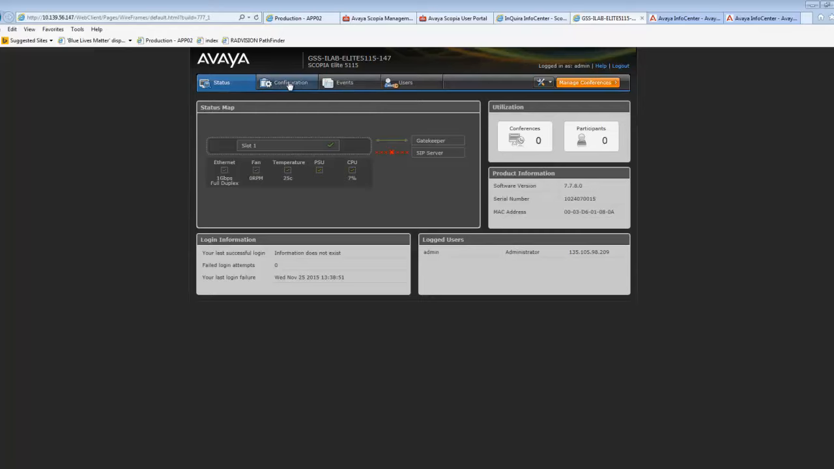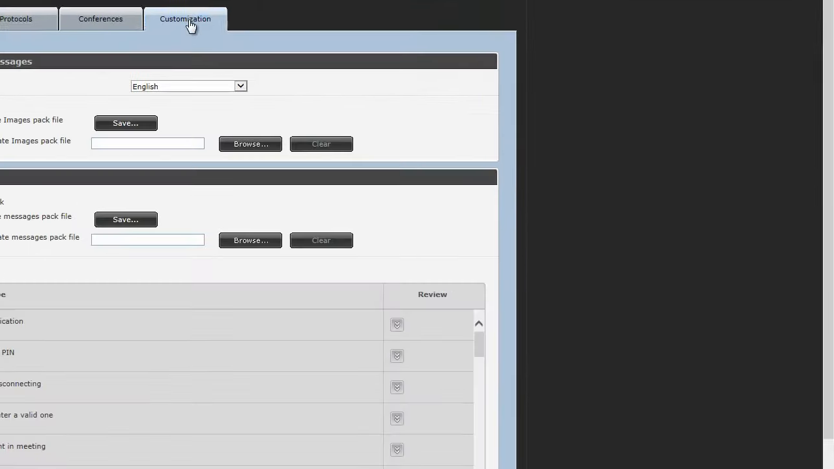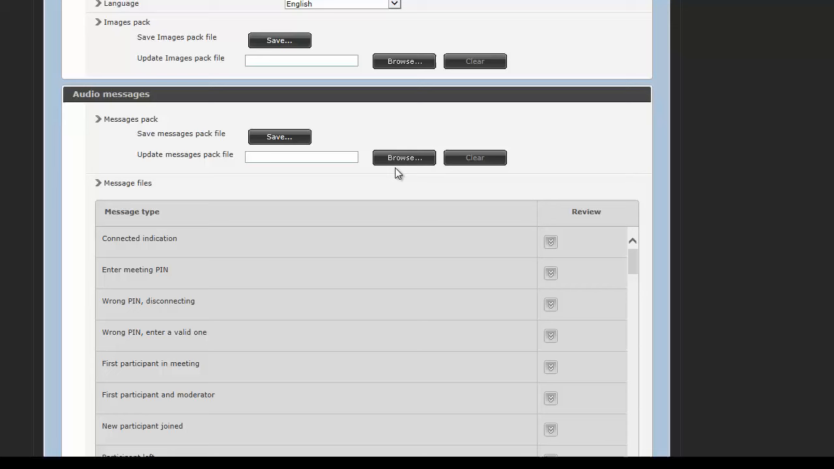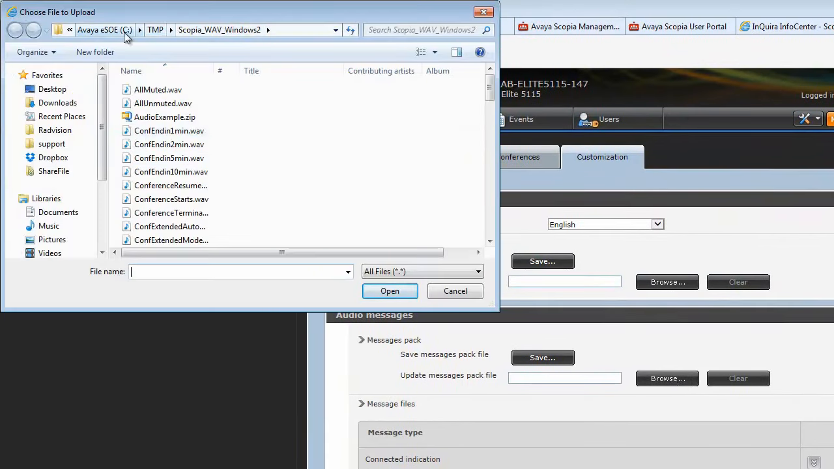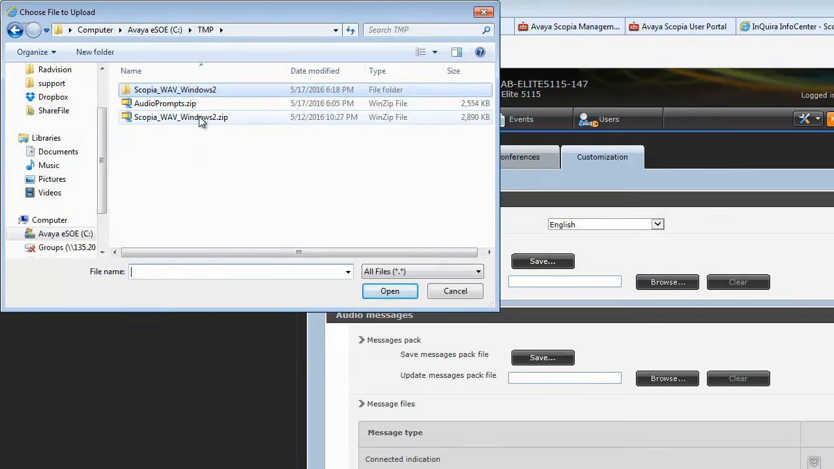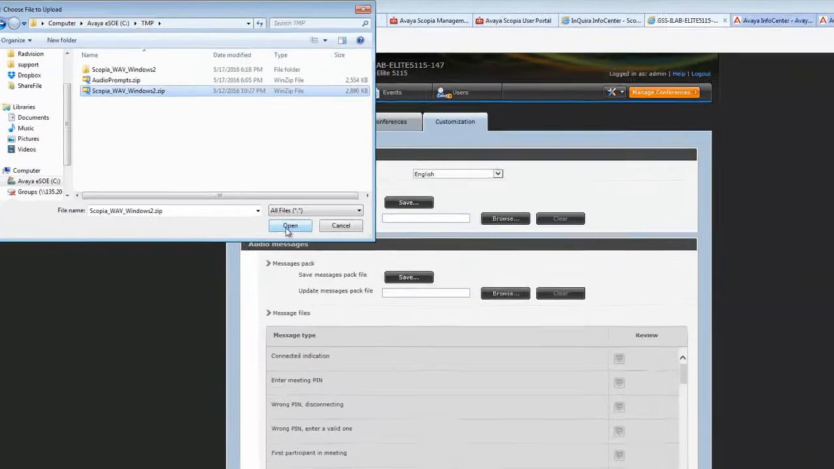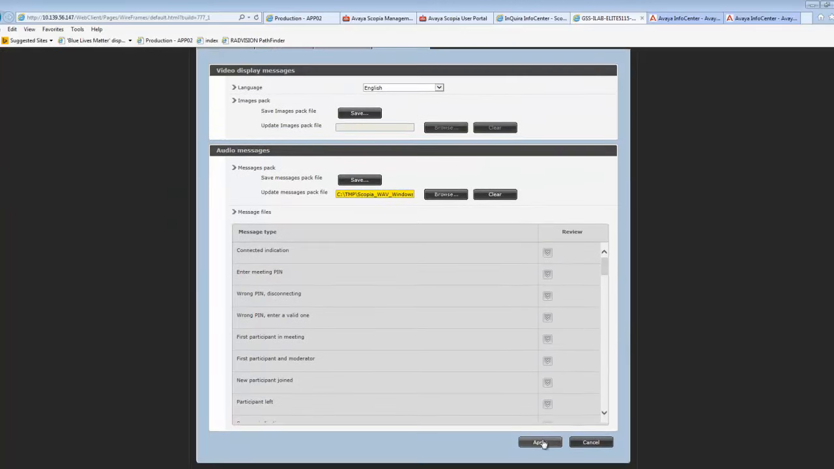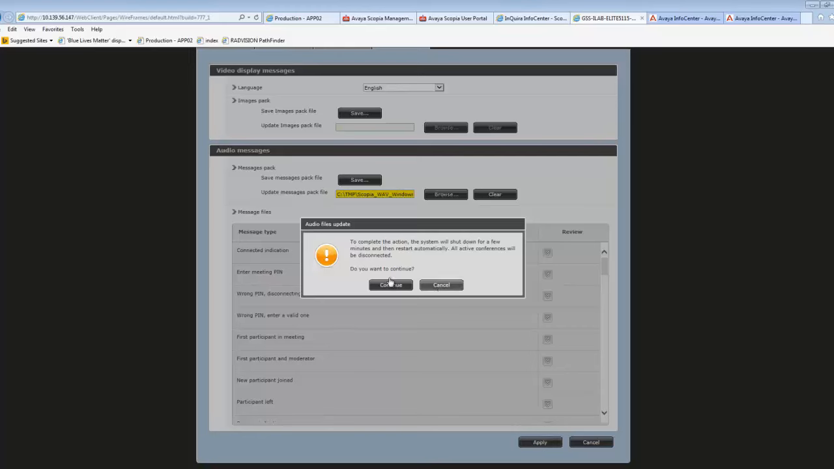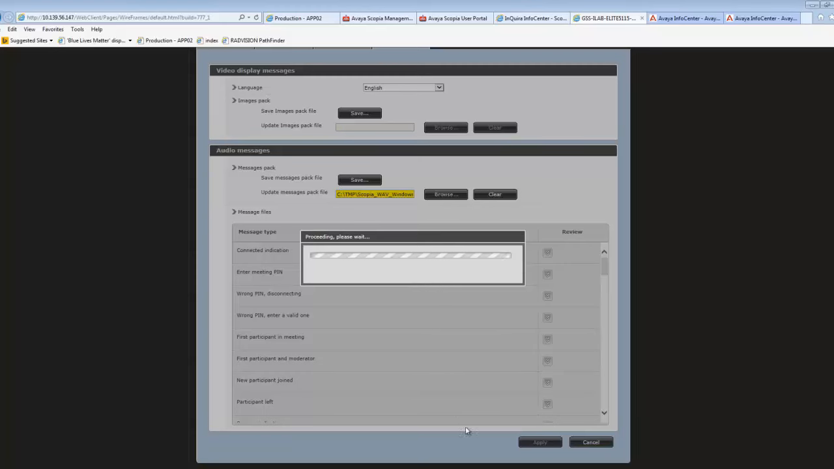I'm going to minimize this. We go again to configuration, customization. We go to these audio messages. We select in temp this file. The audio files are correct, but the zip file has a subfolder. So this is not going to work. We go here below and just apply this. We receive the same message, but we will have the error.